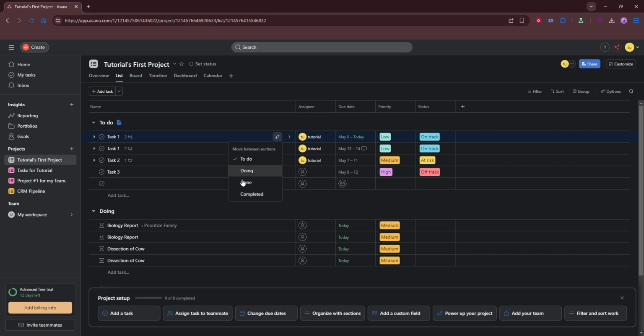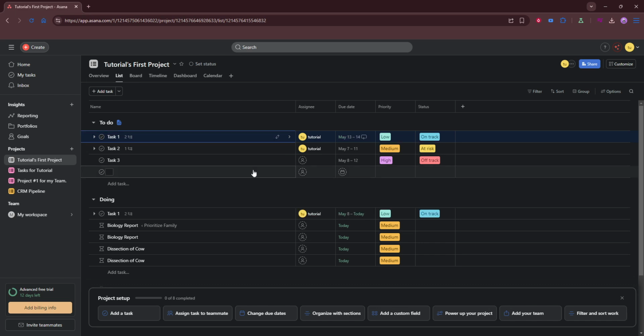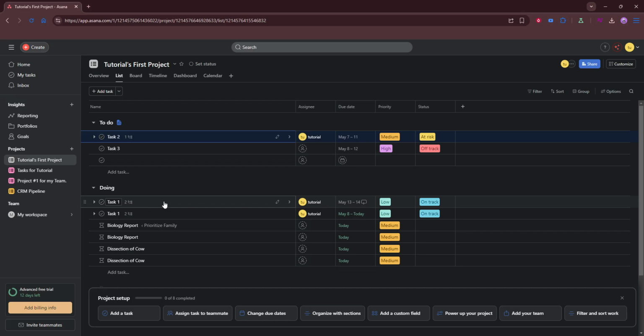Choose the destination. If you're moving the task to a different place within the same project, select the section in List View or the column in Board View that you want. If you need to move it to another project, pick that project first, then choose the appropriate section or column there.